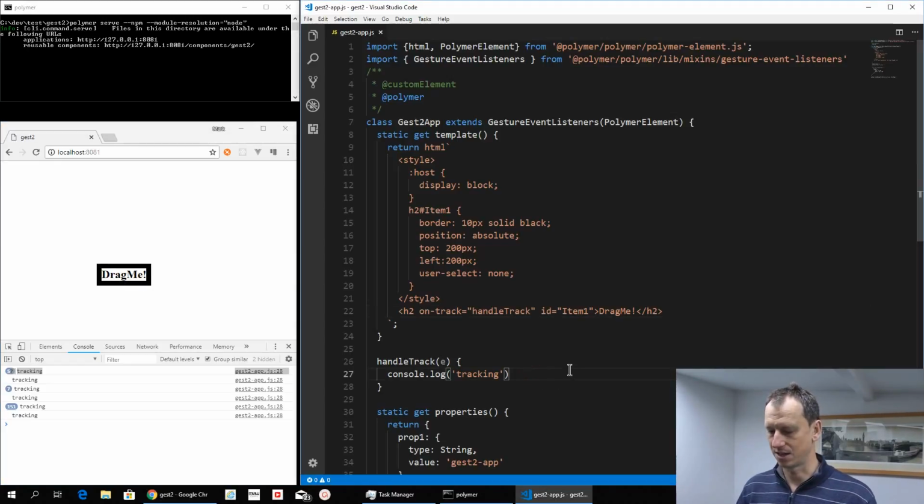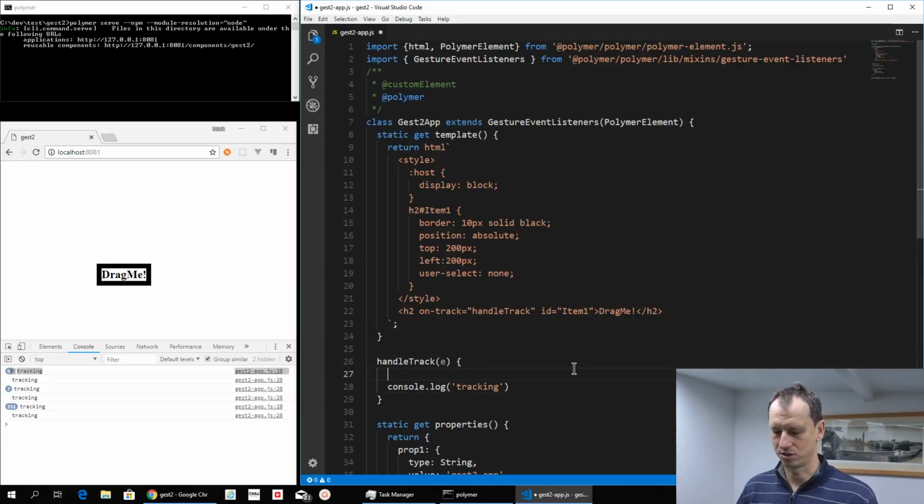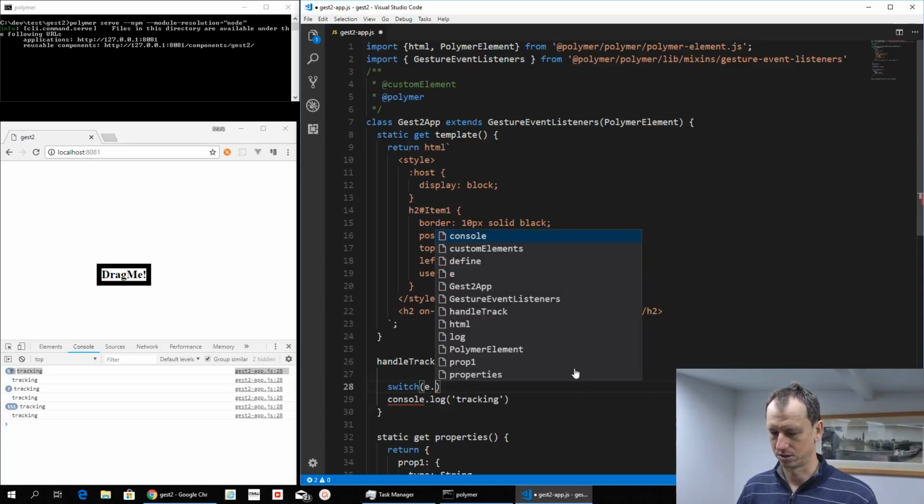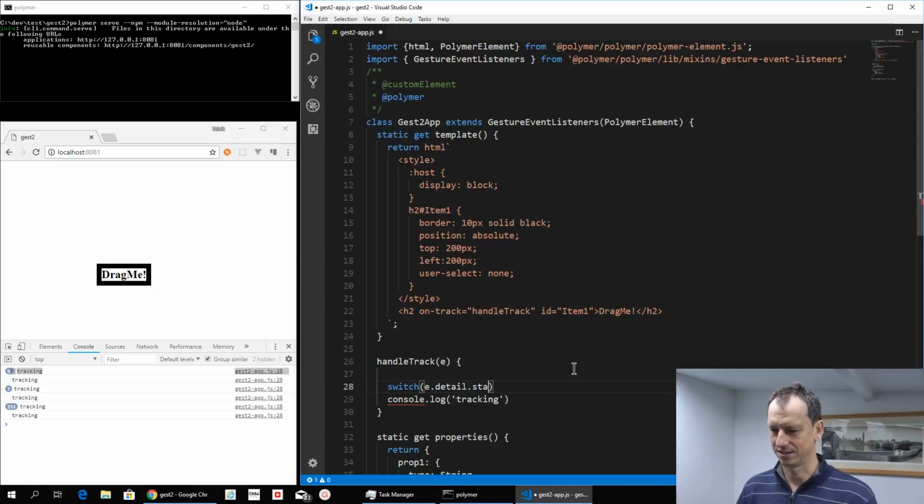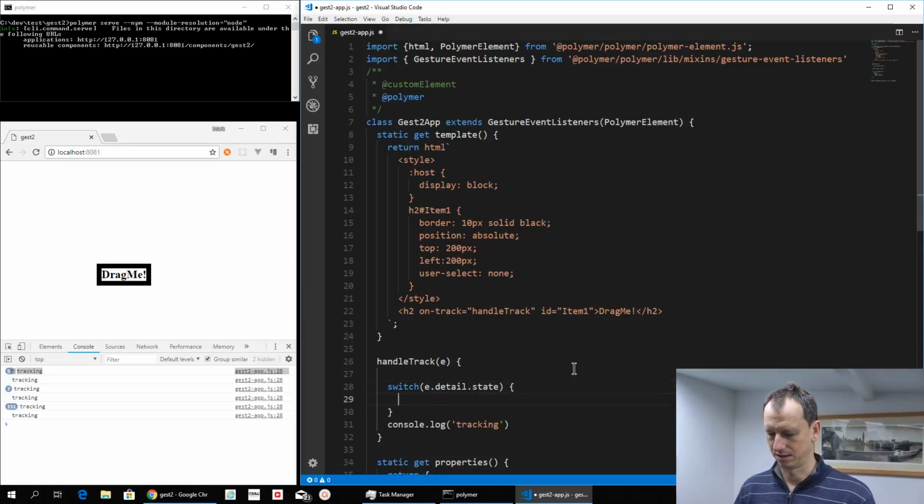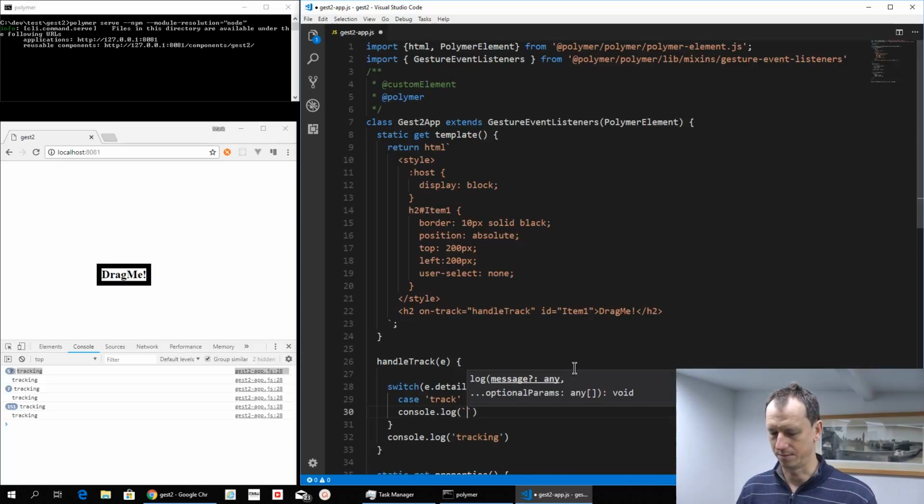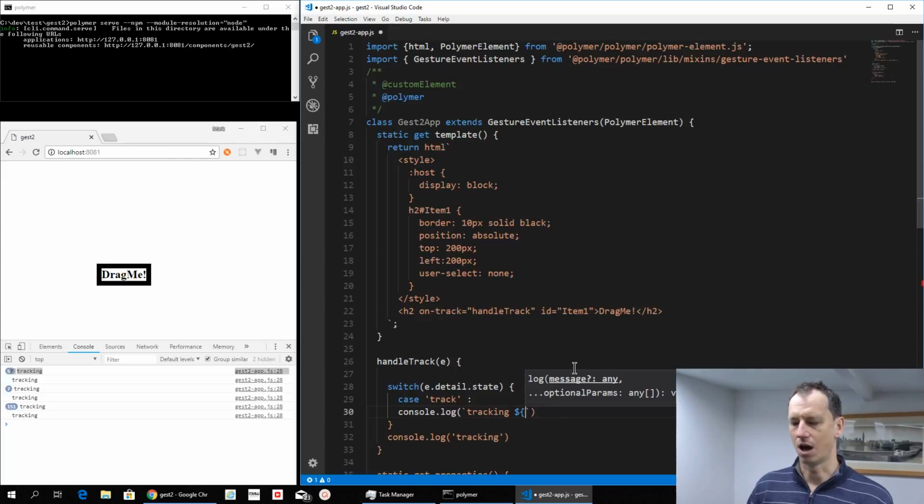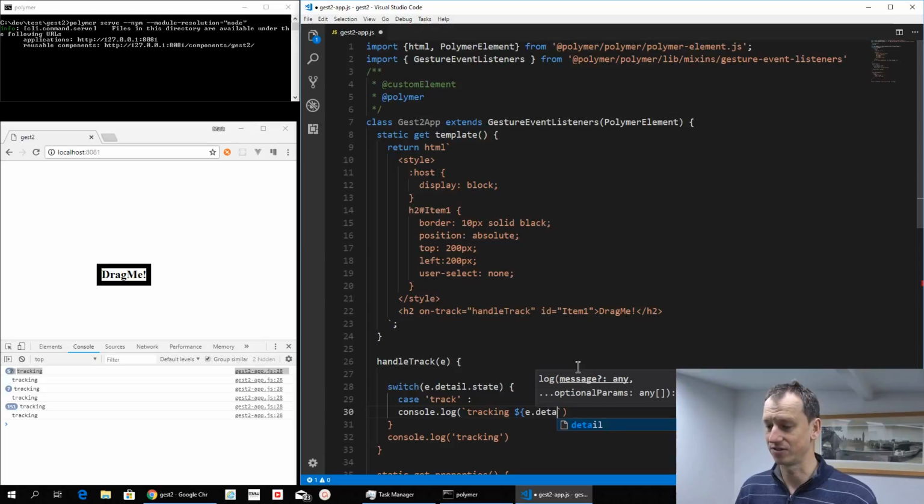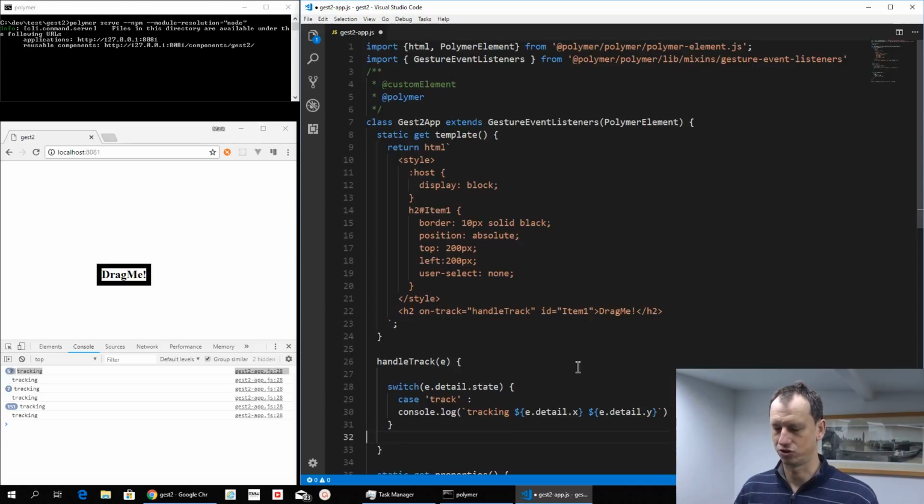Now, we can dig into some of the details on this. So if I do a switch on e.detail.state, then we can look at the track state, and here we can then do our tracking again, but we'll output the location of the mouse pointer. So that's e.detail.x gives us the current position on X, and same with Y, e.detail.y. Okay, I'll get rid of this tracking here. Don't need that, and that should show us a bit more detail.